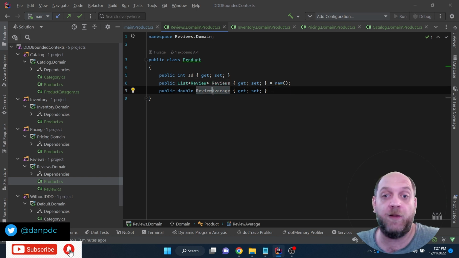We don't care about the product name. We don't care about the product title. We don't care about the product description or the categories. We don't care about inventory information. We don't care about pricing information. In this bounded context, the only thing that we care about, or a product actually cares about, and what a product means in this bounded context, is just a list of reviews and the review average.